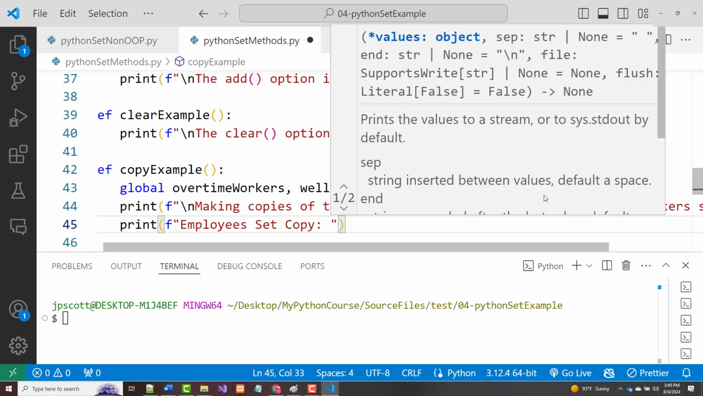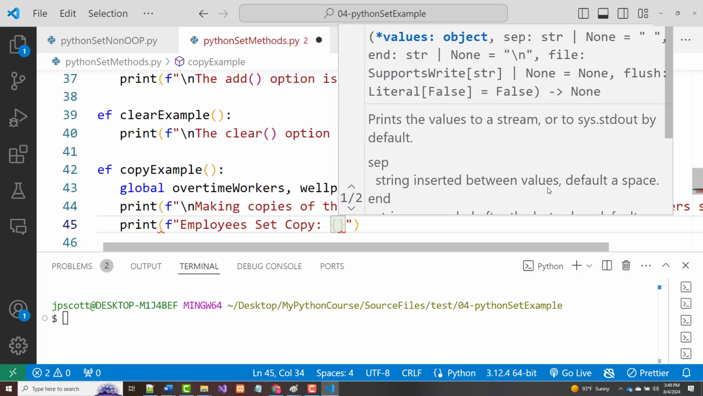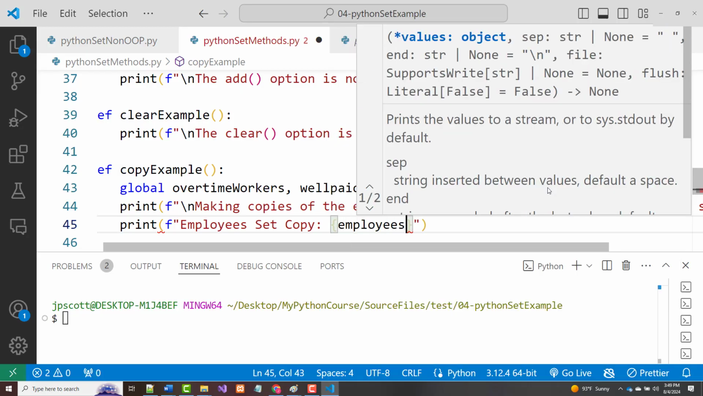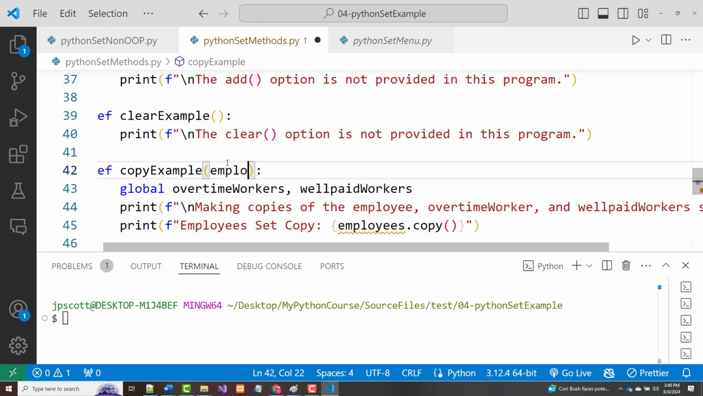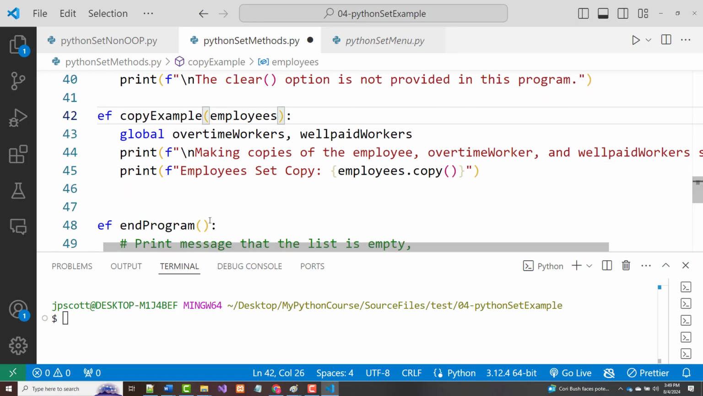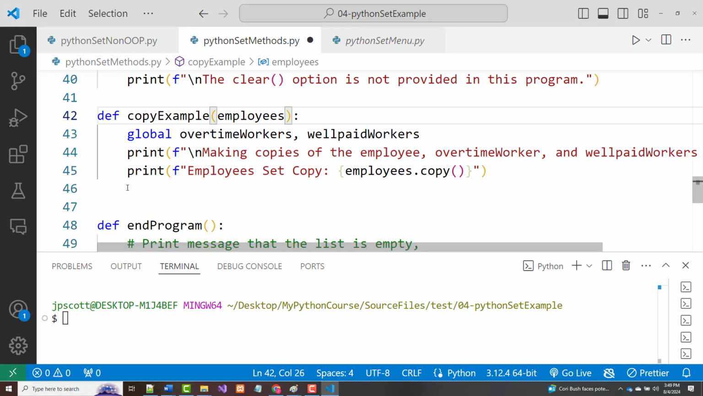And we'll call the copy method. Just like that. Okay, now it's giving me an error because I have to pass into this employees. And now the error goes away. All right, and I can copy this.